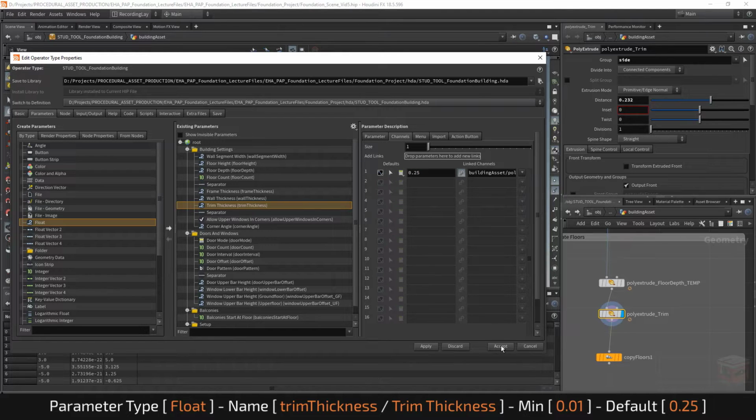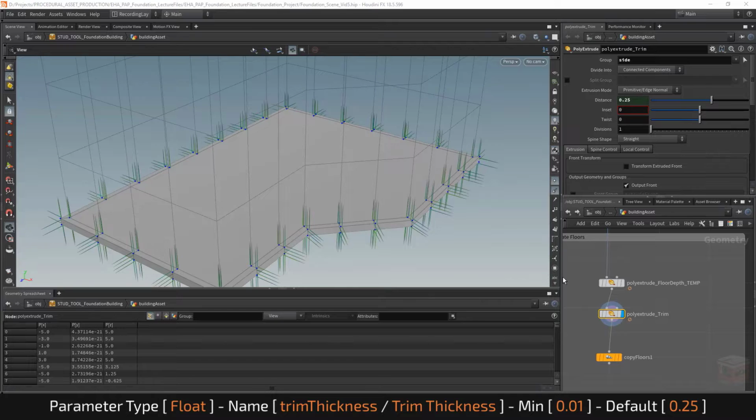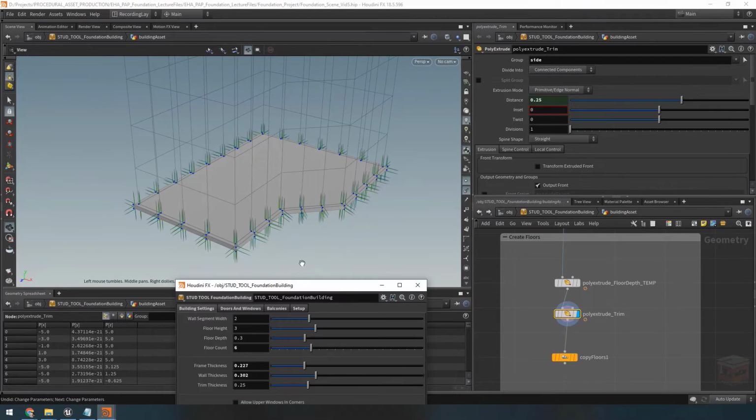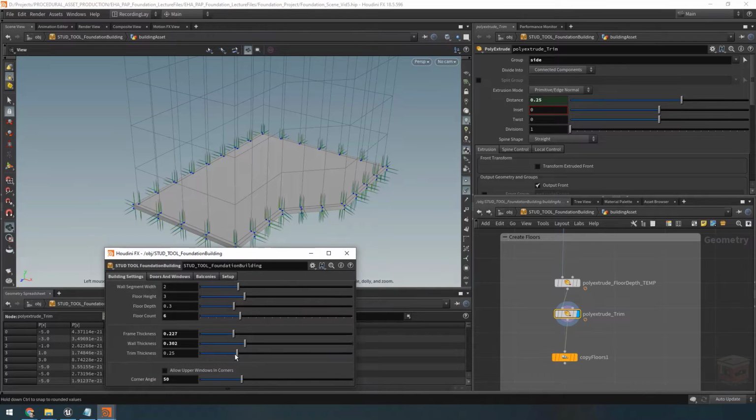Let's go ahead and apply that as well. And now I should have the ability to control that from my interface as well. Yeah, so now I can add some trim to the side of my building, and that all works fine.